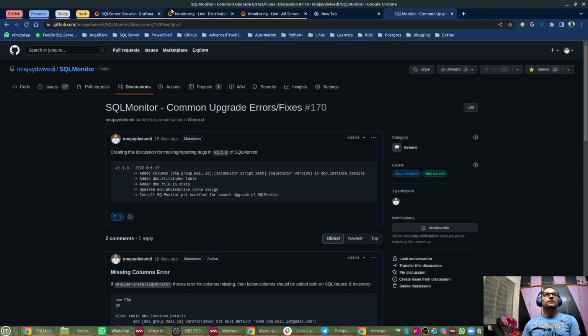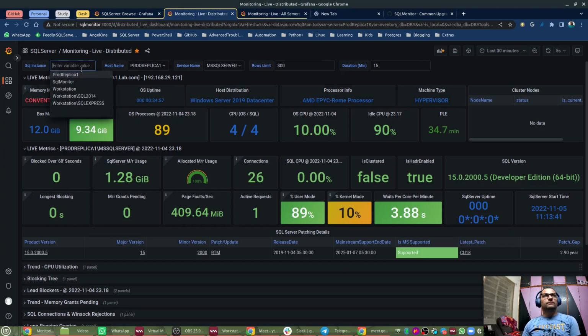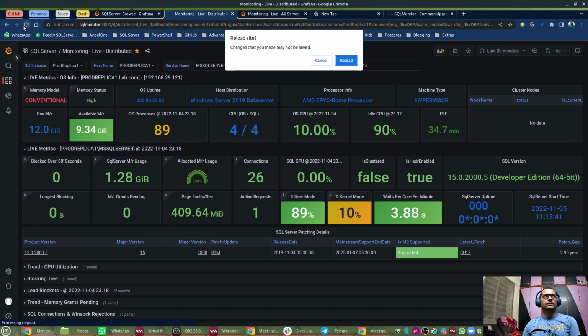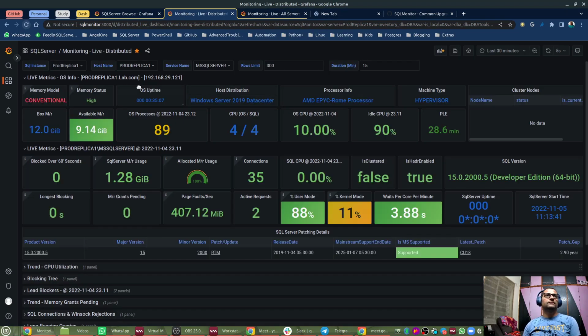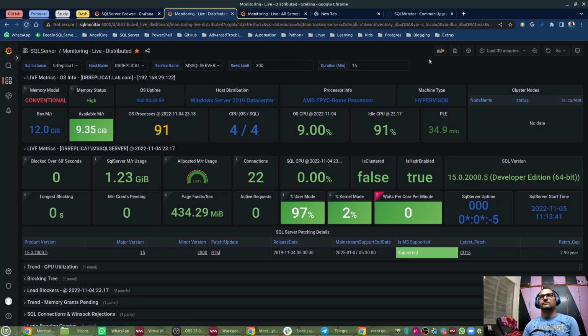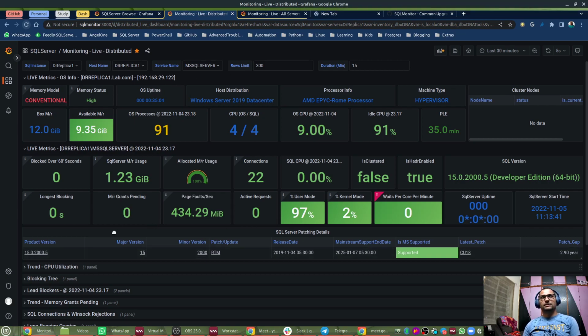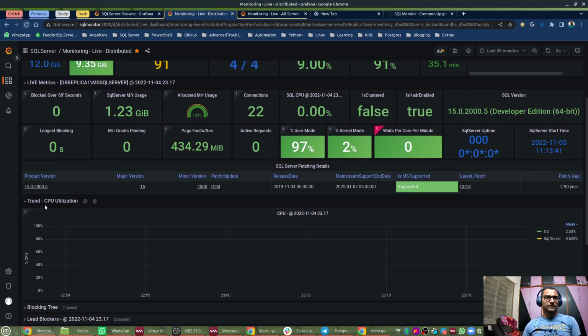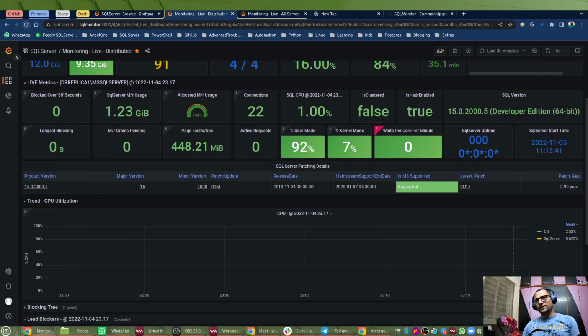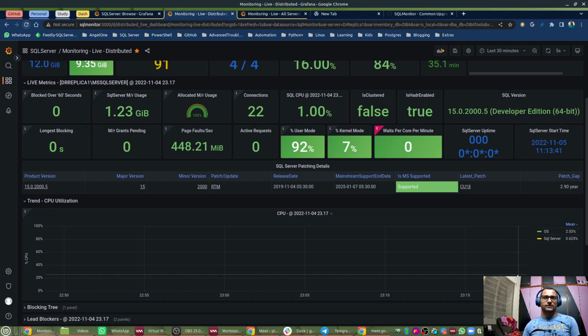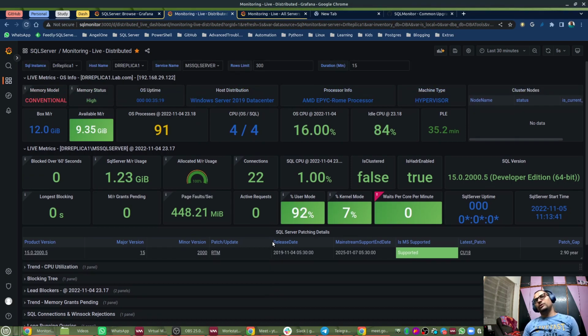Getting back to the dashboard, earlier dr replica 1 was not appearing here, but when I refresh the browser tab, my dr replica 1 should appear here. There we go. So our dr replica 1 is appearing on this SQLMonitor dashboard. And if I expand this second row, CPU trend utilization, I can see that even the CPU trend is appearing here. So in short, everything went well. No issues in deployment of SQLMonitor on these two replicas.